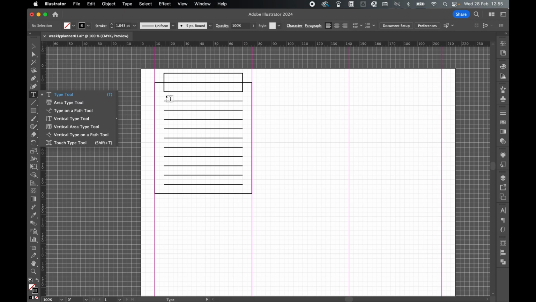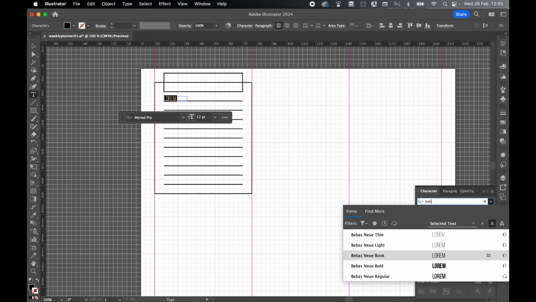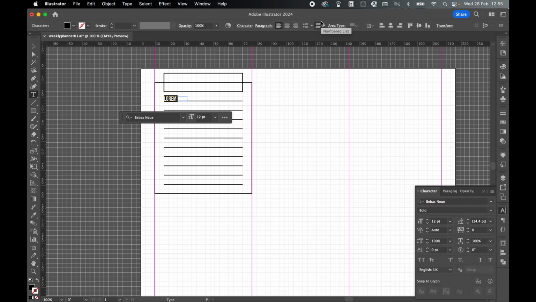Next, grab the type tool, and this is an optional step, but I'm going to put in a type box where I can add the time of the day. So let's click and drag here. Let's bring out my character panel. So let's set the font to say Bebas. Let's leave it at 12 pixels. Set the area type to center, and if I go in with the type tool, let's go 00.00, and obviously I can change this accordingly.